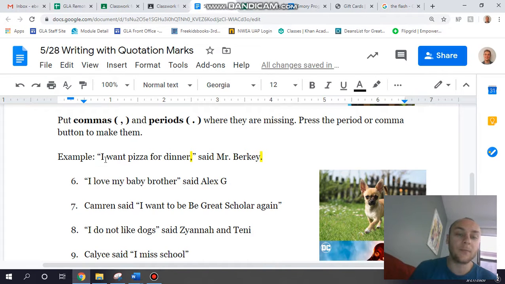Let's read through the example. I want pizza for dinner, said Mr. Berkey. I put a comma at the end of my quotation and before said, and then a period after, at the end of the sentence. We always need to put a period at the end of a sentence. We put a comma either before the quotation or before the person saying it. It depends where said is.